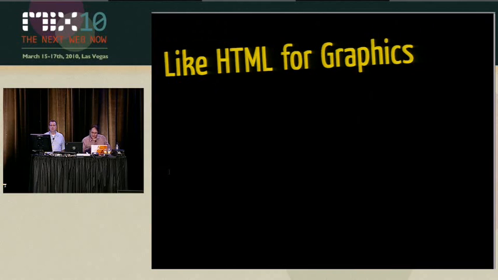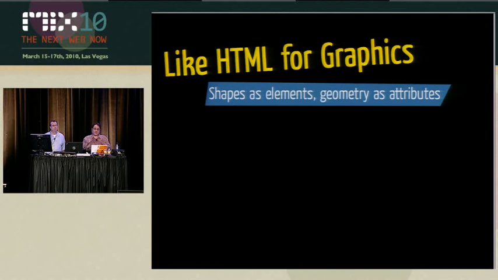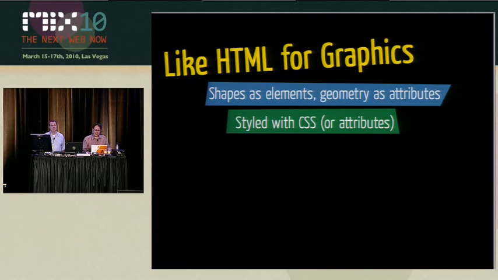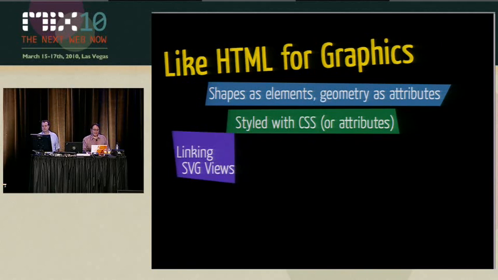Let's see. So who here has used SVG? Anybody? Okay, a few people. So for those of you who don't know SVG, SVG is like HTML for graphics. It's got shapes. Each shape is defined as an element, and the geometry is defined by the attributes of that element. And I'll go into that a little bit later. It can be styled with CSS or with its attributes. It's got linking. It's also got a feature called SVG view. So you can have a link in your image that goes someplace else.